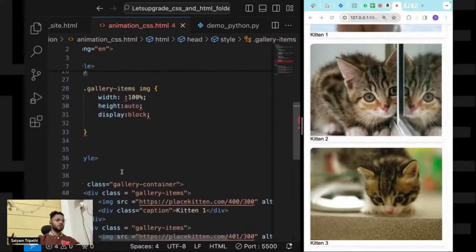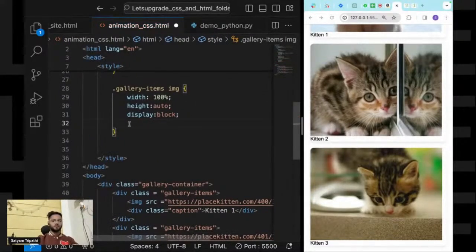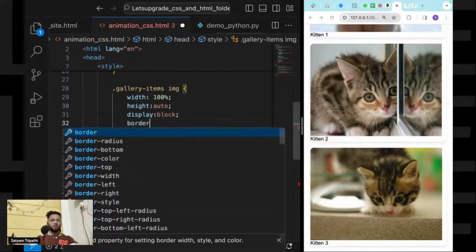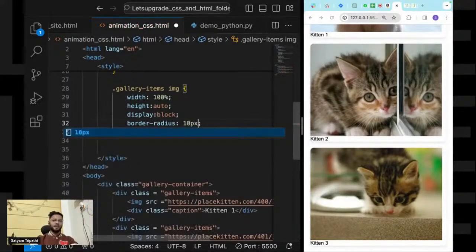Now we'll use it over here like this. So width is 100%. Height auto adjusts. Display is going to be block. Now if I talk about border radius, that is going to be 10 pixels. I'm talking about the image for now.